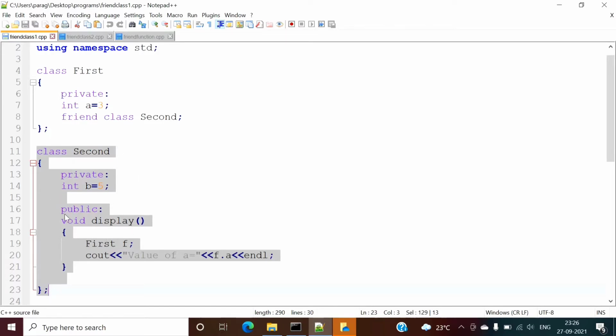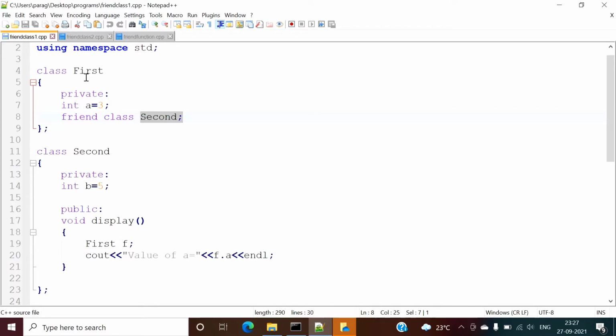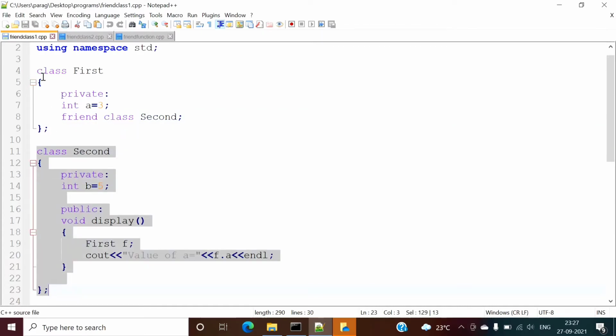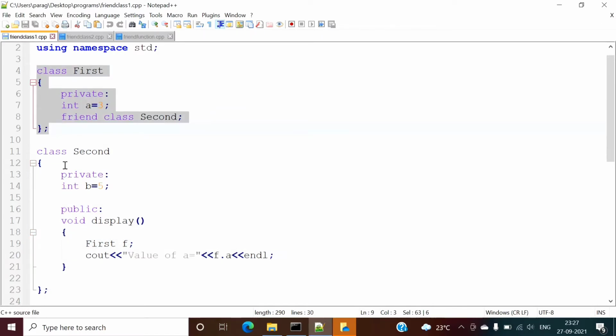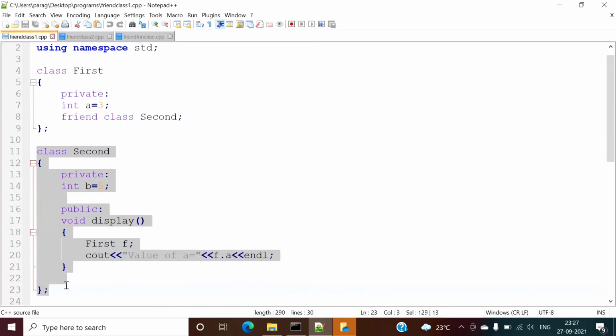We have to declare this class as a friend class of this class. So see, this second class, I am declaring it as a friend class. So I have to use this keyword friend and one more keyword class, friend class and name of the class, so that this class will become friend class of this class. And now after declaring like this, this class can make use of private or protected members of this class.